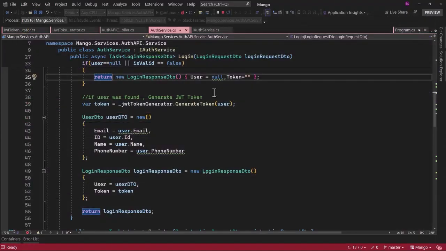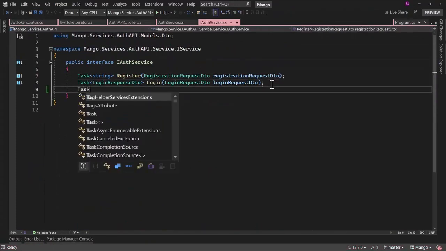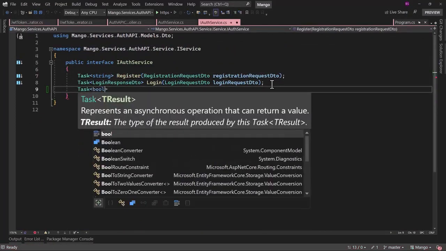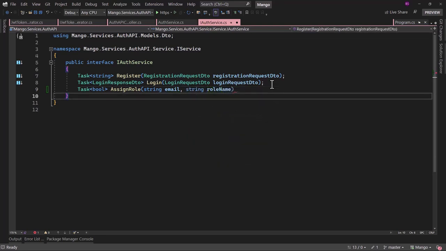Let me go back to the application for that, and inside the interface here, we will create one more method that will return a Boolean flag, and I will call that AssignRole. We will assign a role based on email and let's say the role name. So string roleName, whatever role name we pass here, we will assign that to a user with the email address that we provide in the parameter.